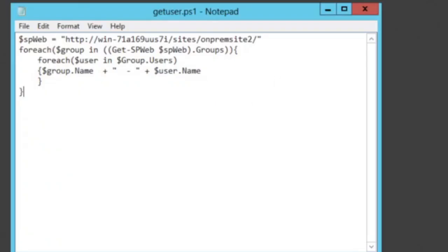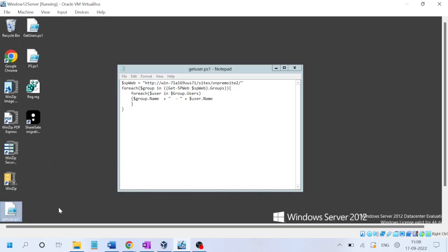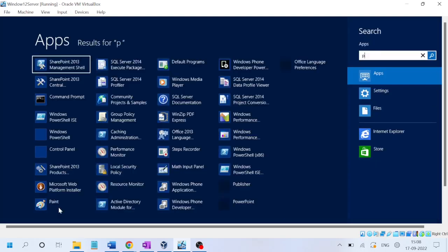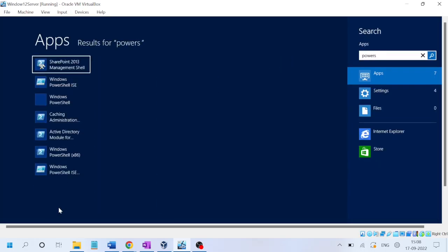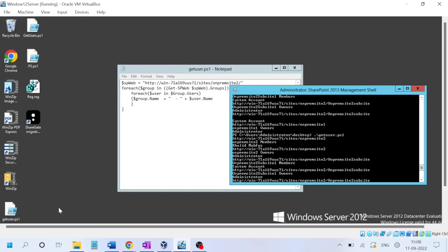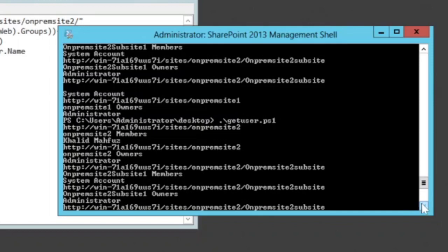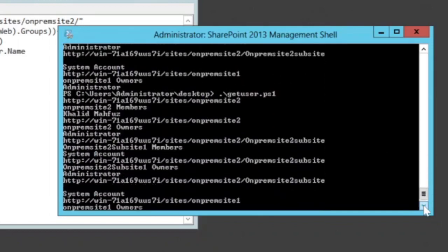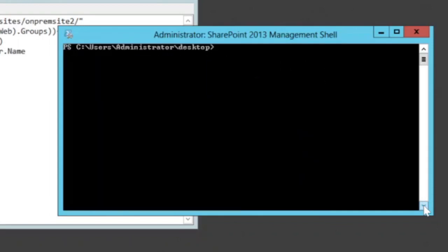This is the script. I've kept the script here right on the desktop. So let's open the PowerShell, SharePoint 2013 Management Shell. So you would have to run this on the same server where our SharePoint is installed, the SharePoint server, where the SQL and the content database, everything is there.